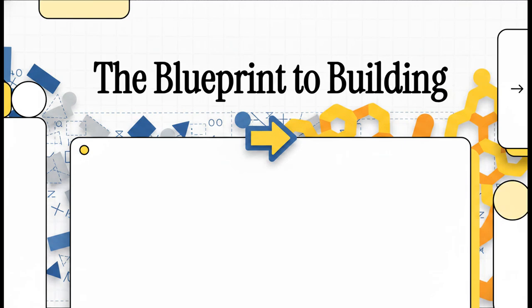Welcome to The Explainer. Today, we're taking a pretty incredible journey that bridges the gap between the abstract and the physical. We're calling this the blueprint to building. We're going to transition from the mathematical blueprint, those equations that dictate exactly how fast an enzymatic reaction happens, straight into the physical building blocks of the enzyme itself to see how it makes that speed possible. Okay, let's dive right in.